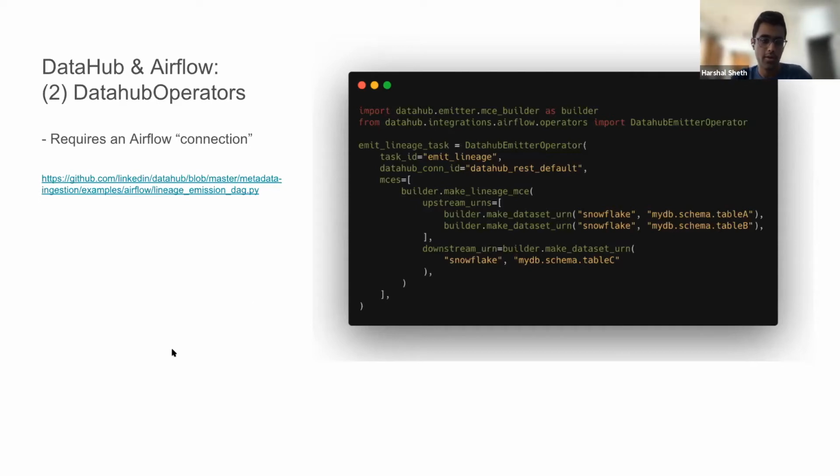Now, in order to use this, you have to set up an Airflow connection. This is a pretty standard thing. And then you just put the connection ID in the operator as a parameter, and Airflow will figure out the rest of how to pass the credentials into the emitter operator and then push that information all to DataHub.